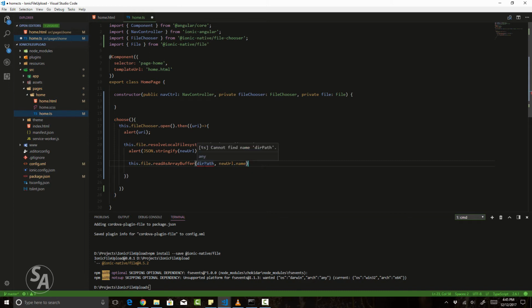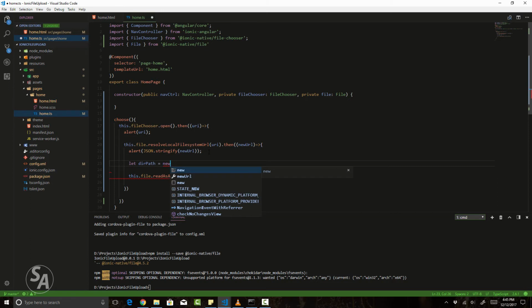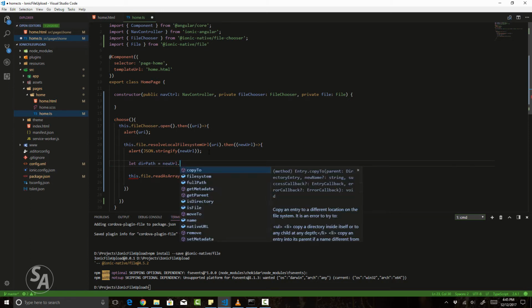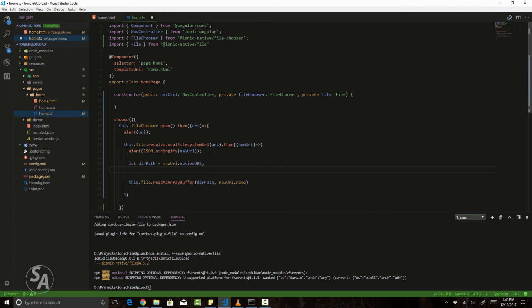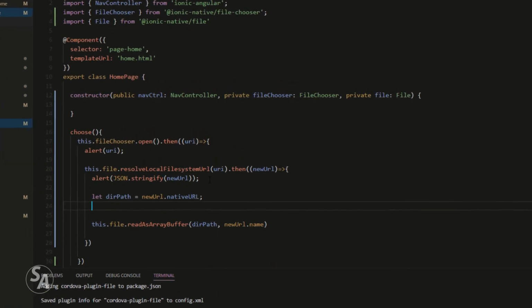But we do not have dirPath as a variable as of now. So we'll create that. We'll extract the path up to the file from the newURL variable, and it is inside nativeURL. But we need to remove the file name from this path, then only it will become a valid directory path. So what we'll do, we will split it. We will remove the last part that we get after splitting, and then we'll join it again. That way we will have just the path to the directory in which the file is.